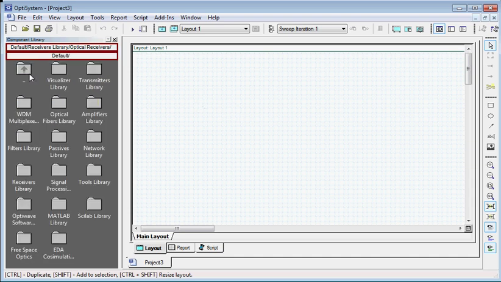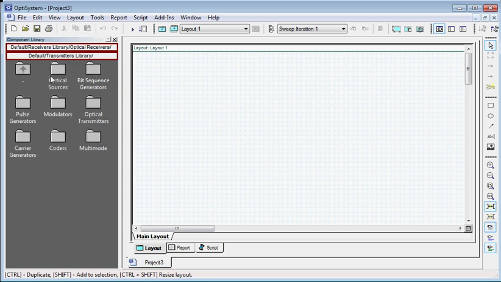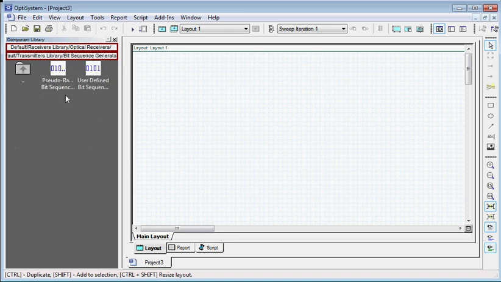Go to default. The transmitter mainly consists of a PRBS, which is pseudo random bit sequence generator, NRZ pulse generator, CW laser, and a modulator. We go to the transmitter library, click bit sequence generator. You will find a PRBS generator. Click that and drag it into the layout browser.